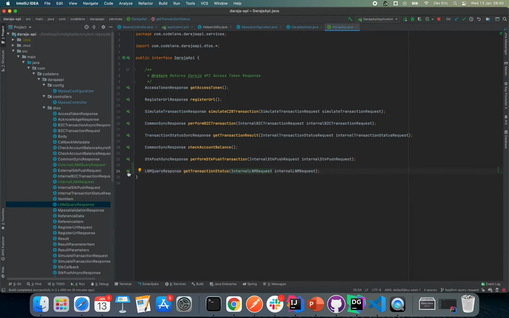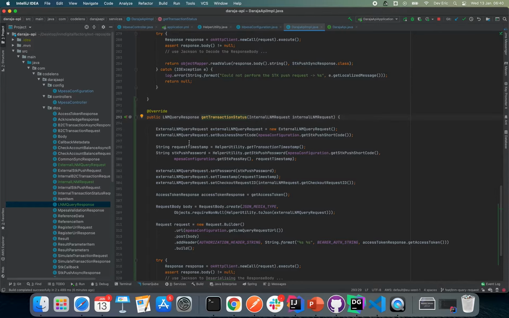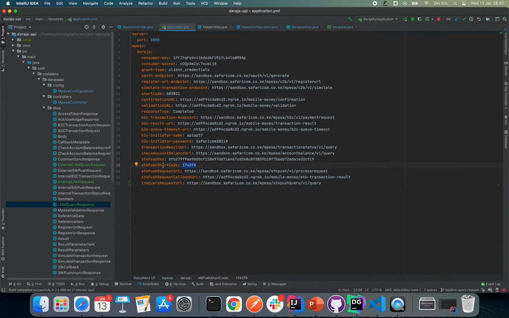Now if you go to its implementation, you're going to see that we are basically mapping the internal request data to our external request DTO. So as you can see, the business shortcode is basically the Lipa na Mpesa STK push code, which in our case, as you remember from our previous episode, we configured in application YAML, which is this one.